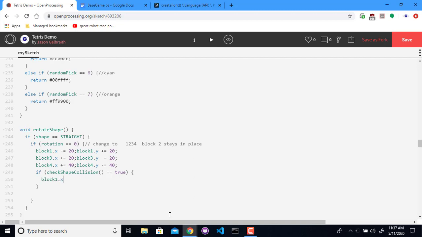So I need to set the X position to be the opposite of what it just was. So I subtracted 20, so now I'm going to add 20. I added 20 to the Y, so now I'm going to subtract 20 from the Y for block 1. Block 3 needs to move back, so it's going to subtract 20. Its Y is going to add 20.